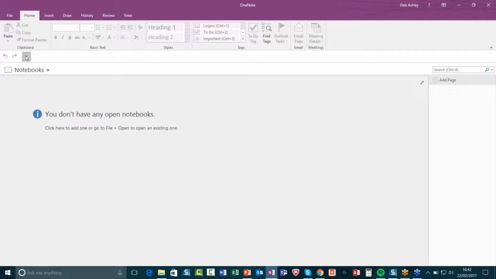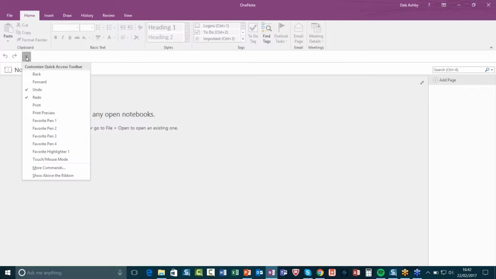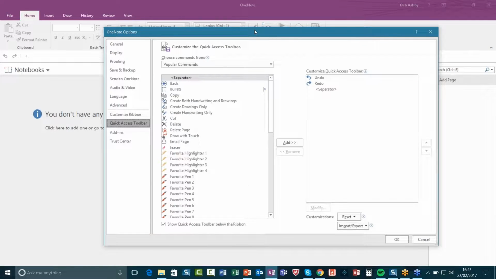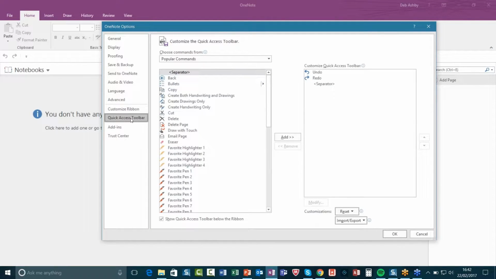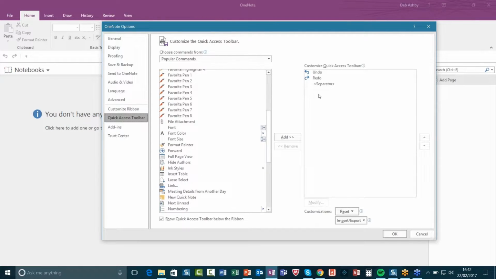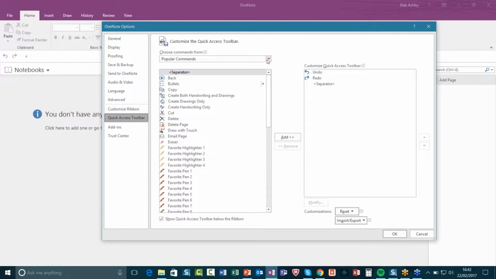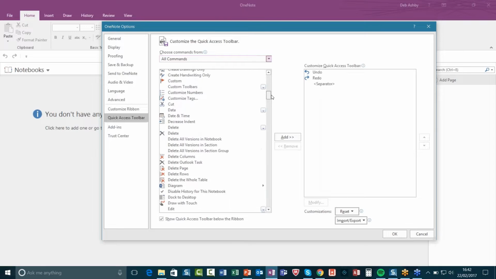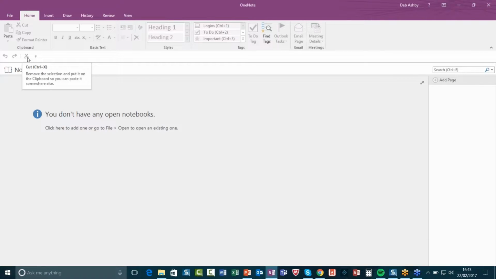So again, if you want to customize that, and I would highly recommend that you do, just click your drop down arrow and go down to more commands, and it will take you directly into the options area, and you'll see that it will jump you straight to the quick access toolbar section, and you can scroll through the list and add whichever commands you want over into your quick access toolbar. I've got mine just showing popular commands, but if you want a full list of every single command available, you can select all commands and then go through, and I'm just going to add, let's add cut. So I'm going to select cut, click on the add button, and you'll see that now appears on the right hand side. And when I click on OK, that now appears on my quick access toolbar just here.